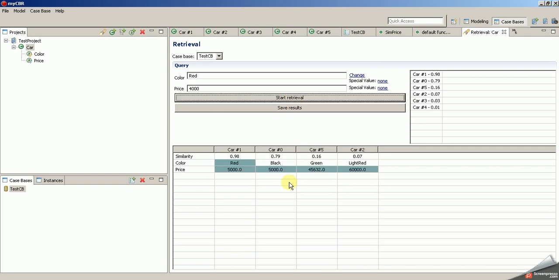When I start retrieval, now you will see here, okay, you can see the similarity of car 1 is 0.98, the similarity of car 0 is 0.79, the similarity of car 5 is 0.16, the similarity of car 2 is 0.07, car 3 is 0.03, and car 4 is 0.01. Car 1 is the most relevant because its color is red and its price is also very close to the price that we have given, 4,000. Okay, so now we have got these results.